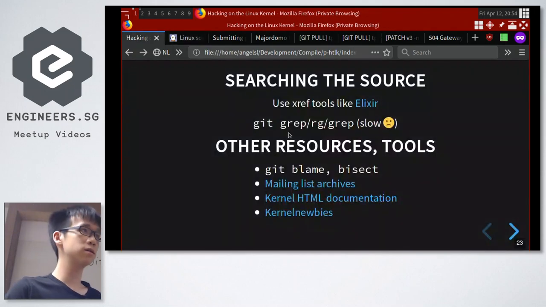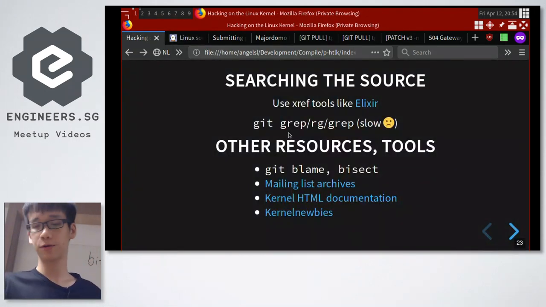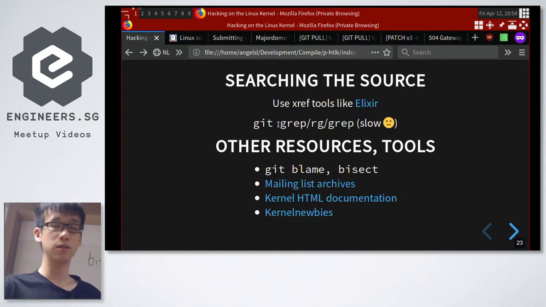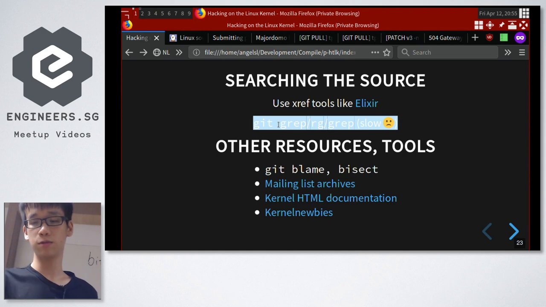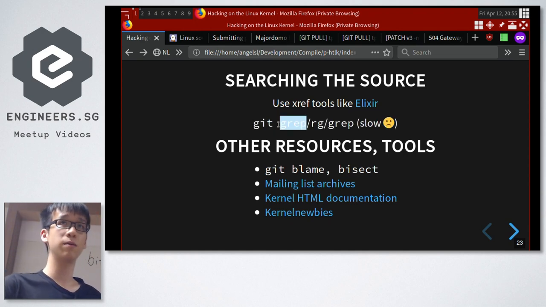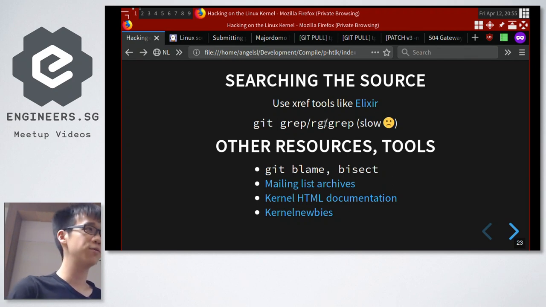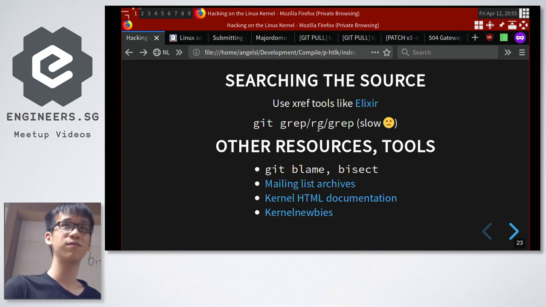The other thing is, of course, you just git grep or RG. RG is ripgrep, right? So I just want to say that if you're searching through a git repo, you should use git grep instead of grep, right? Because git grep will look at the index or pack files, so it's slightly more efficient in terms of I/O. Or if not, you can just use RG. RG is this grep replacement written in Rust, and it's apparently very fast, right? And other tools like the standard stuff like git blame, if you ever need to figure out who broke something.